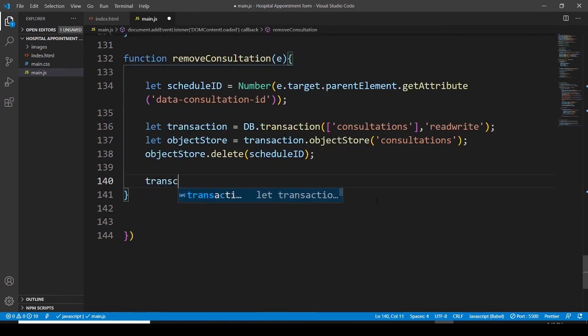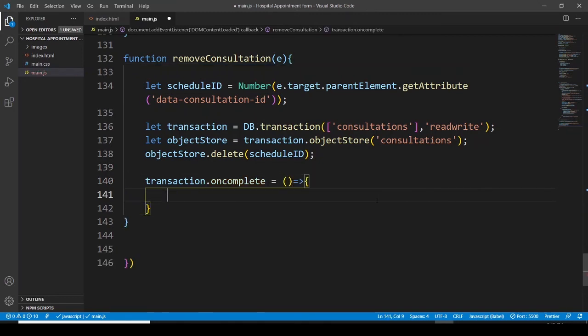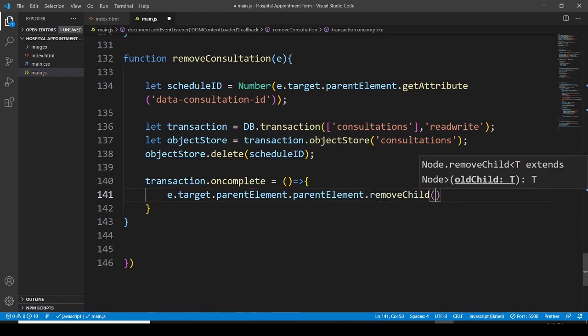Okay, now we have to use the transaction again, and we have to say that when the transaction is on complete, it has to use the arrow function. Okay, and I'm going to fire an event which is going to target the parent element, and they are going to target their parent element. Then we have to use a remove child.